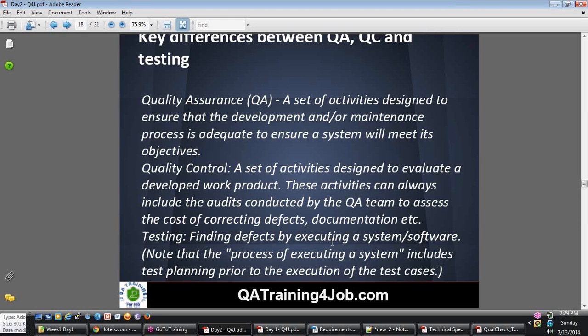We are moving on to a new topic called quality assurance, quality control, and testing, and what are the differences between each one of them. As I've mentioned in this class, now week 1 and week 2, mostly it will be theoretical. So mostly it will be definitions, it will be models or flows of different processes that we follow.